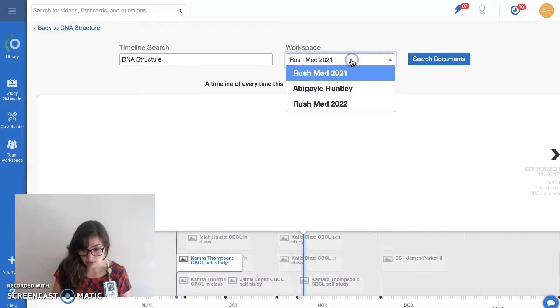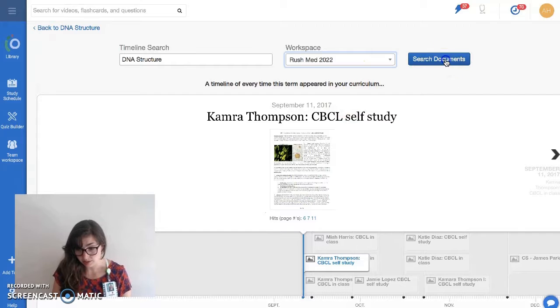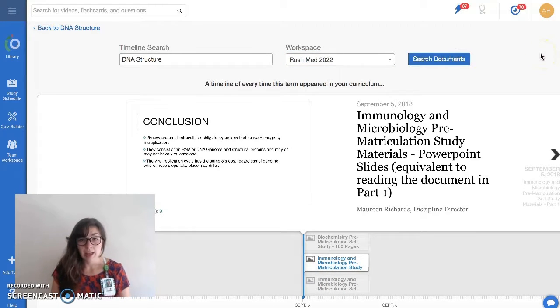And as you can see, okay, well, this is last year's documents. So let's check for this year's documents. There we go. As you can see, this subject has popped up in 3 different documents down here. Each one of them is shown in this timeline.